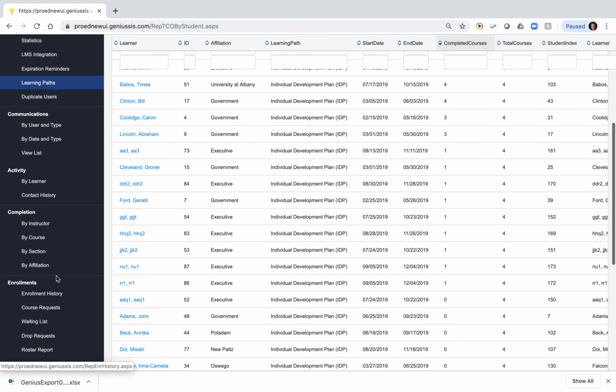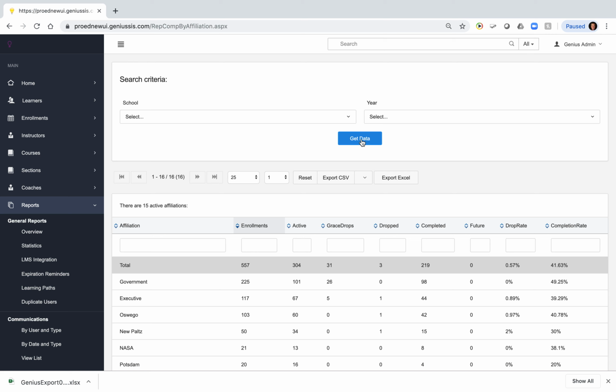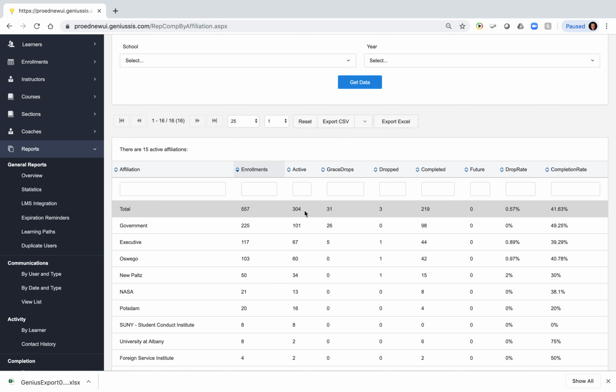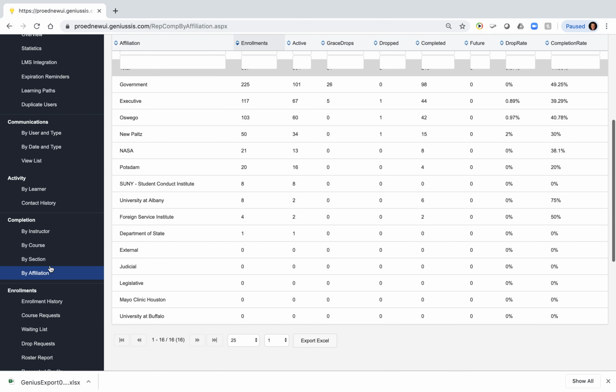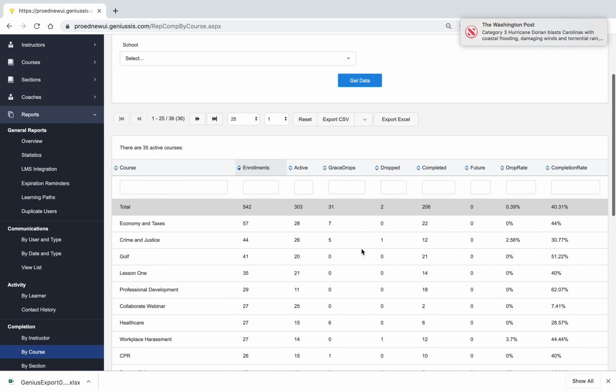I can also do things like, there are a number of out-of-the-box reports. For example, show me every enrollment across all affiliations, the number that are active, the number dropped, the number completed, what's our drop rate, what's our completion rate. You can look at it by affiliation. You can look at it by course, by instructor. So if I wanted to say, show me all my courses, I can see all my courses, the number of enrollments in each course, active, dropped, completed, those types of things.